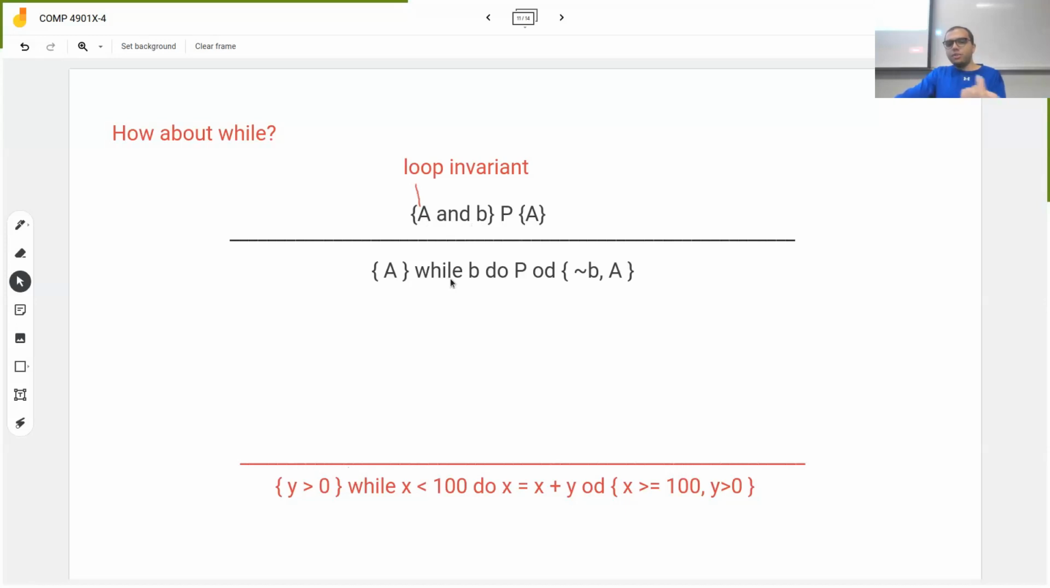And then there are two cases. Either I have finitely many iterations or infinitely many iterations. Either this while ends or it doesn't. If it ends, I have a finite number of iterations. I can just apply this one finitely many times and A holds at the end.